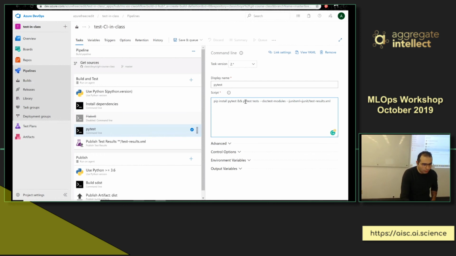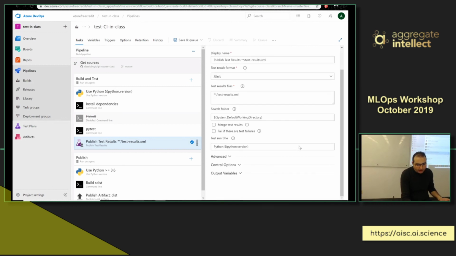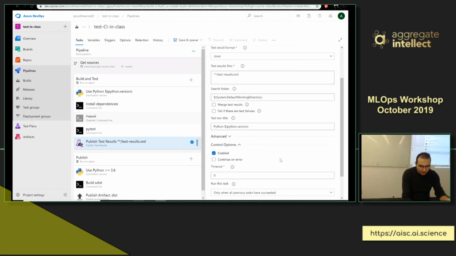You can have multiple steps, like PyTest 1, PyTest 2, PyTest 3. Whenever you install something, in the next step you don't have to install it again, because all of them are running on the same machine within the same environment. The final step is to publish everything back to Azure DevOps, so that I can see all of the results of the tests, how things succeeded or failed.